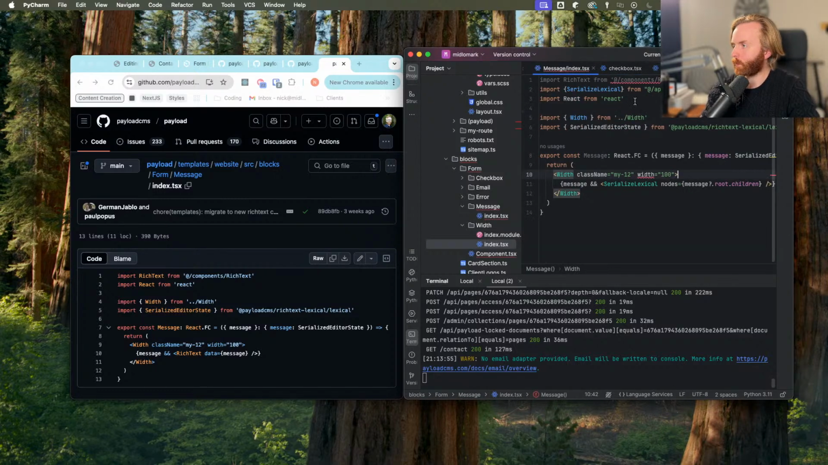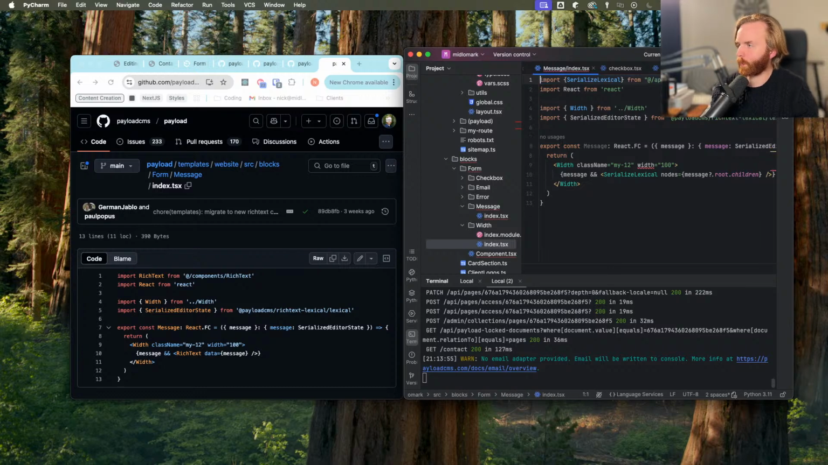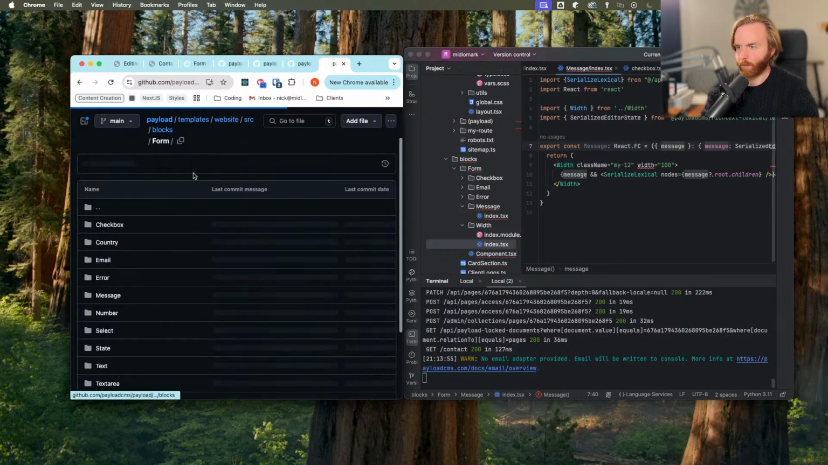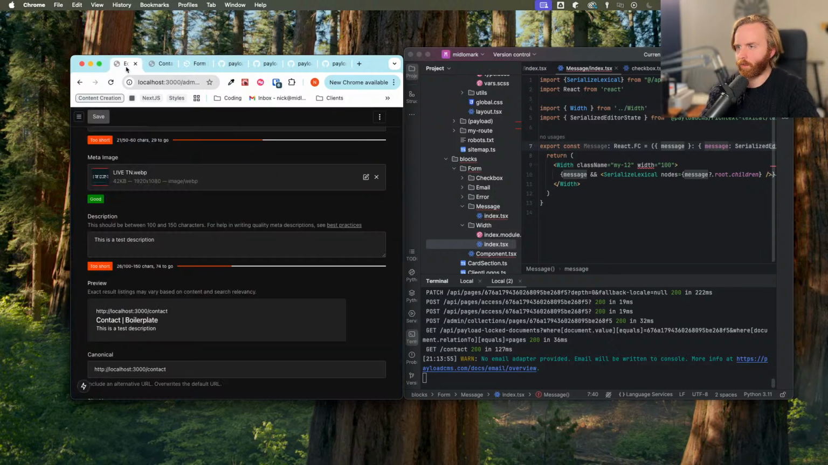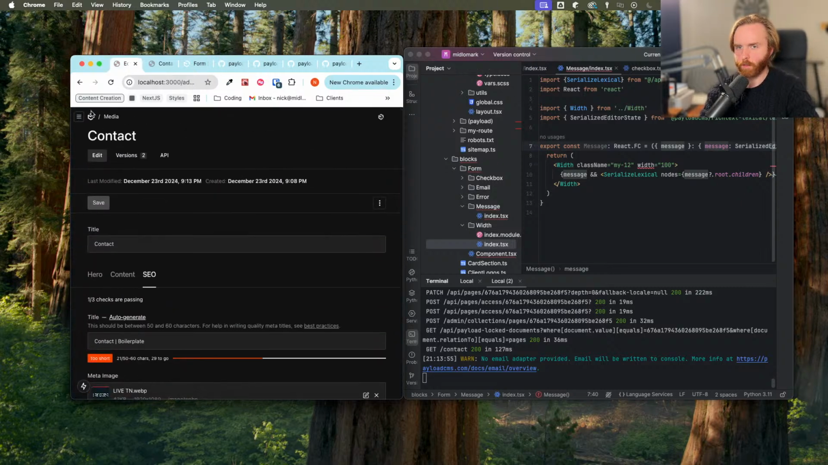All right. So back here, we can delete this rich text. Should be good to go. So we'll keep that in mind. But we've got our message. We can then move down to number, which I don't think I have included in our form. So let's take a look at that.